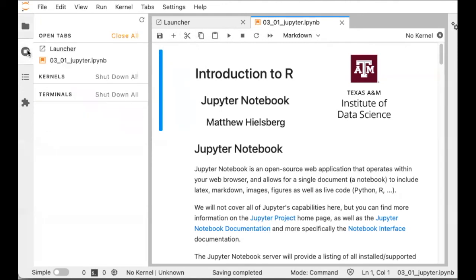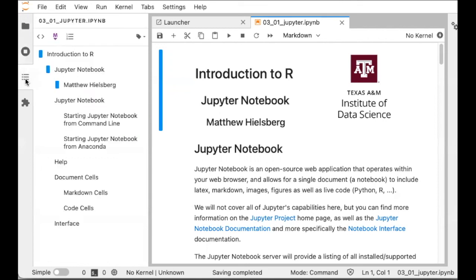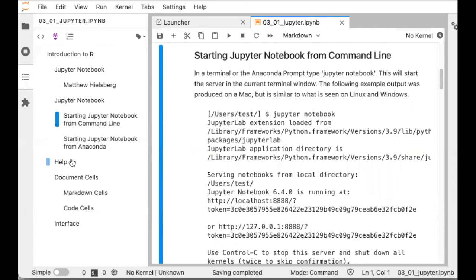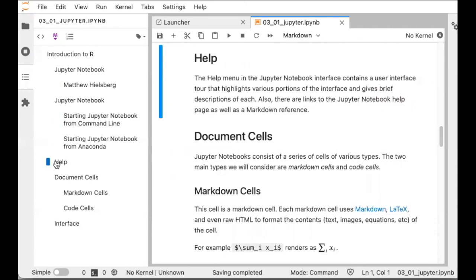The second pane is the running terminals and kernels pane, which gives us a listing of any kernels and terminals that are currently running, as well as a list of all open tabs. And this pane here is the table of contents pane. This pane is actually automatically generated from the Jupyter Notebook itself. So it uses the headers that you write within the Markdown cells in order to create a table of contents here. You notice also that I can click on elements in this hierarchical view in order to jump to different sections of my notebook.